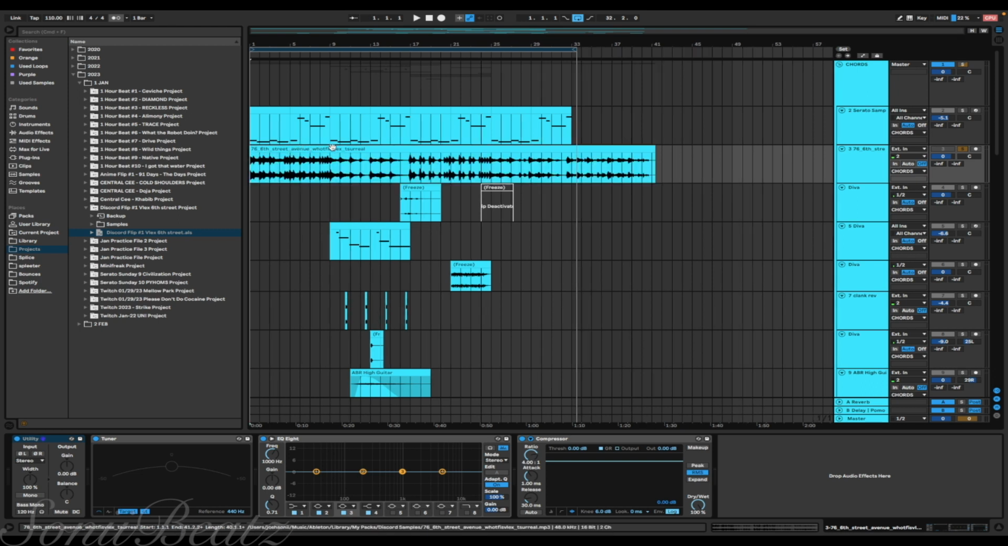So this is the name of the sample right here. I just named the beat 6th Street because it's in a sample, and I'll just play the sample by itself so you can hear what it sounds like.